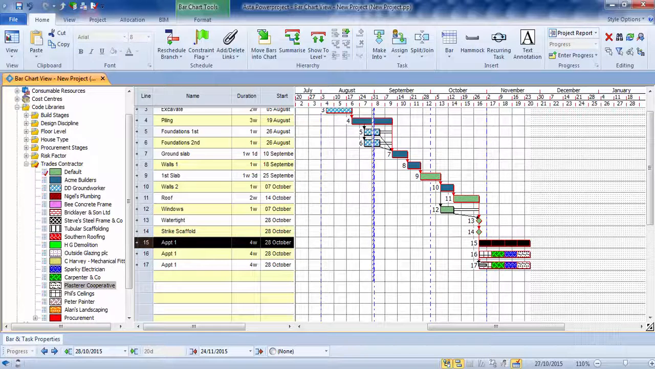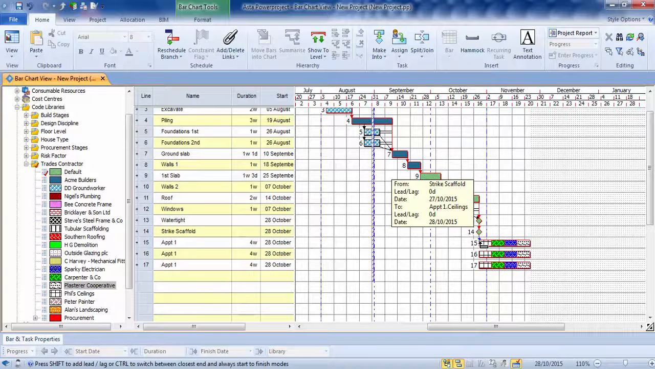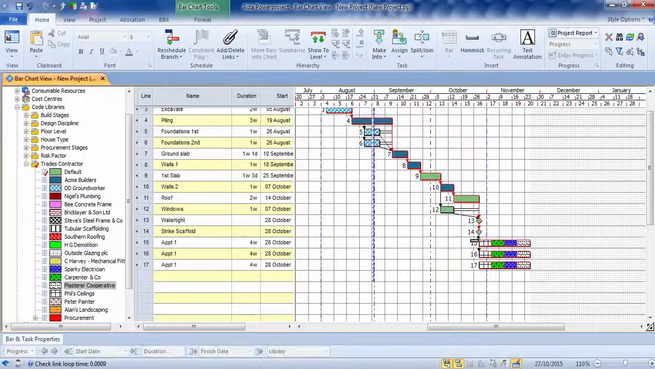Now the way I'm going to link it up here, I'm just going to delete my link off of there and then link multiple links from strike scaffold. So you can, as we saw before, have more than one link coming from the same place to link into my apartments. And if I have handover, we'll have that as a milestone. Put it over here. And all I'm going to do is link from each of these, so that if any one of these apartments is delayed, it's going to delay my handover.